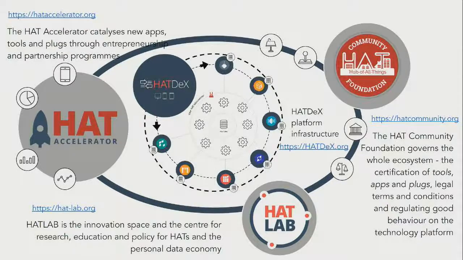I'm from Head Lab. Head Lab is our R&D, innovation space and center for research. Our research is not just technical. We go into how it impacts education, how it impacts the personal data economy, and whether policy needs to be changed, whether at the government level or the legal framework. We also have the Head Community Foundation.